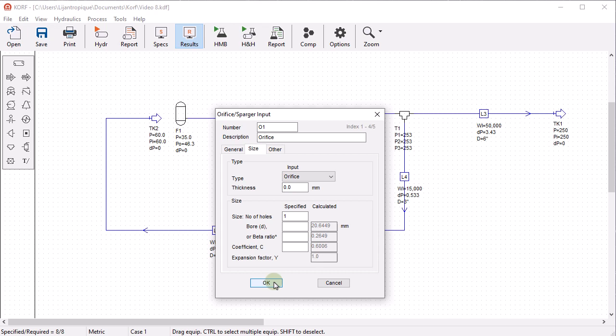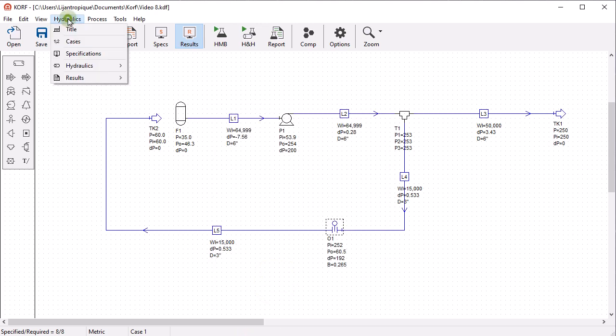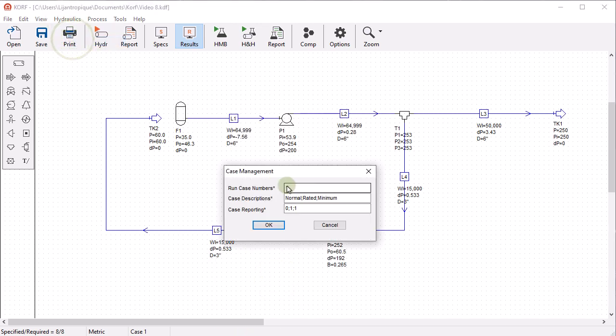Now, let's assume that we already have an orifice, and we would like to check if, once installed, we can guarantee the pump's minimum continuous flow. Let's create a case so we don't lose the current information. Go to Hydraulics, Cases, and ask Corf to run Case 2. Change the case descriptions to New and Existing.